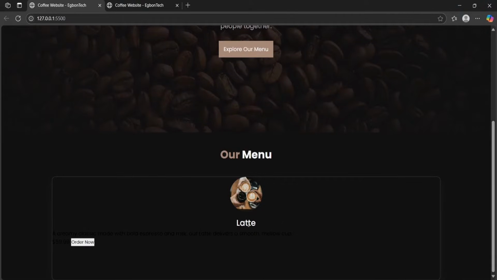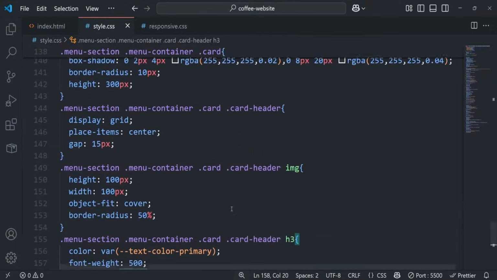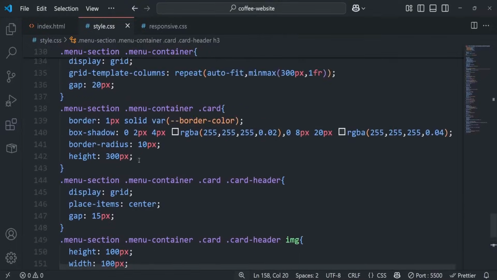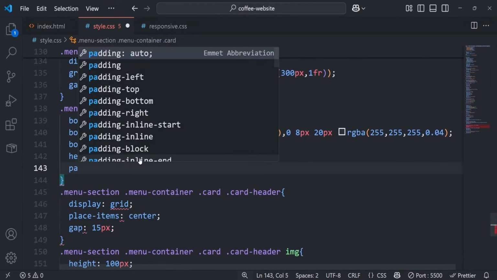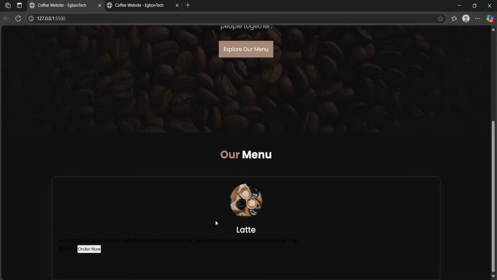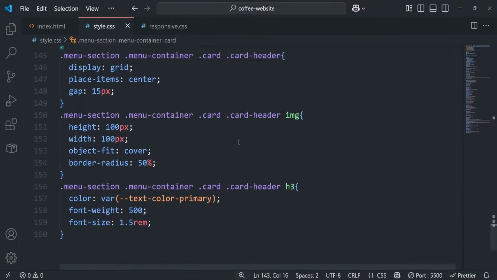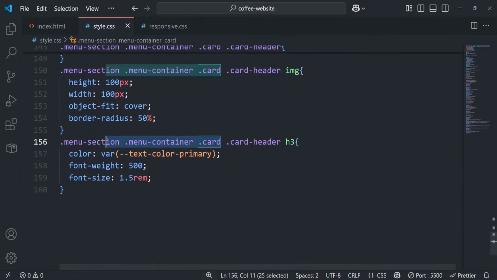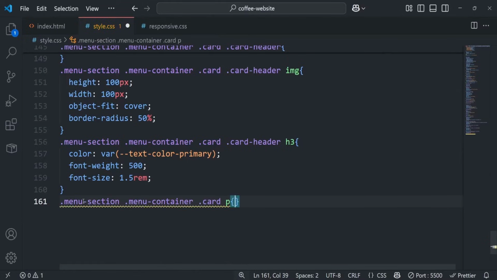But the items of the card are too close to the edges, so we have to add a padding around this card. So I'll go back to my card. I'll give this card a padding of 20 pixels, and that's going to add a padding of 20 pixels around all the items inside this card. So next we're going to style this paragraph tag. So I'll go back to my style.css file. I'll copy this. I'll paste that underneath here. I'll just target the paragraph tag.